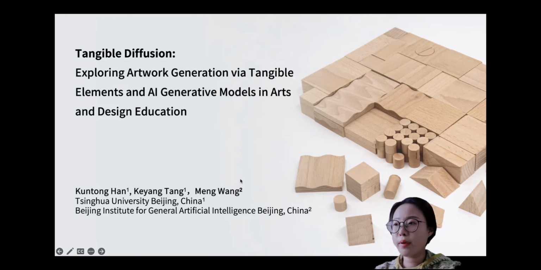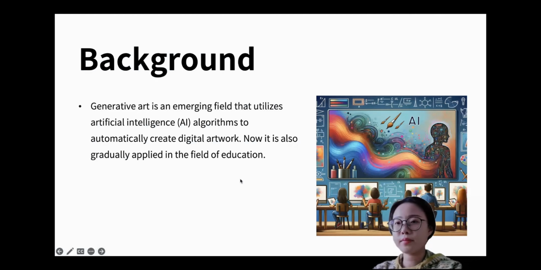My research topic is Tangible Diffusion, exploring artwork generation via tangible elements and AI generative models in art and design education. First, let's discuss the background of this research.